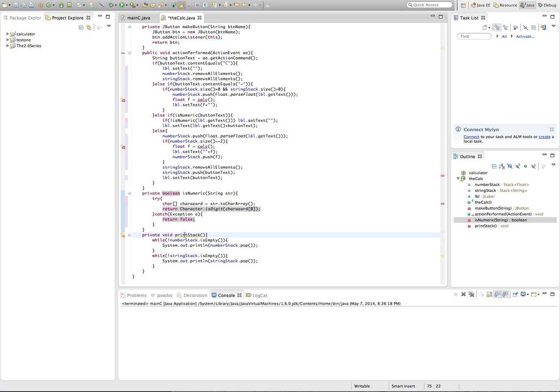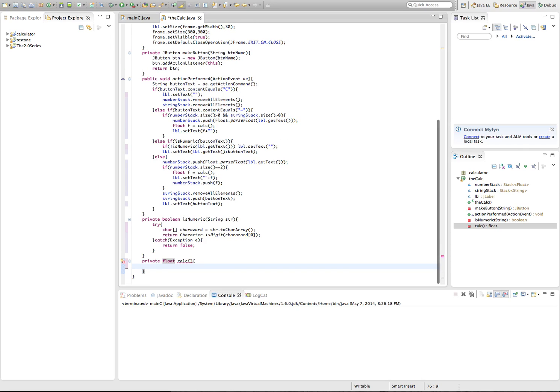One last thing. Let's go ahead and get rid of this print stack, and let's make this our calc function. We want our calc function to return the result, which is going to be a float. I'll take this out and we'll start with a completely new function here. So this is a private function that returns a float. Why are you erroring? Okay, it has to return float. Easy. We're going to start off by initializing our float result, and I call it result because that's what we're going to return. You have to initialize it, so just set it to 0.